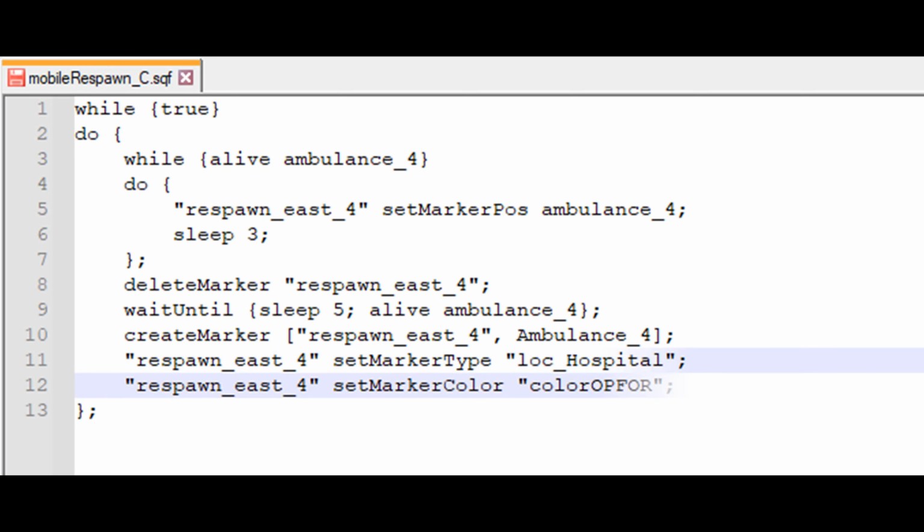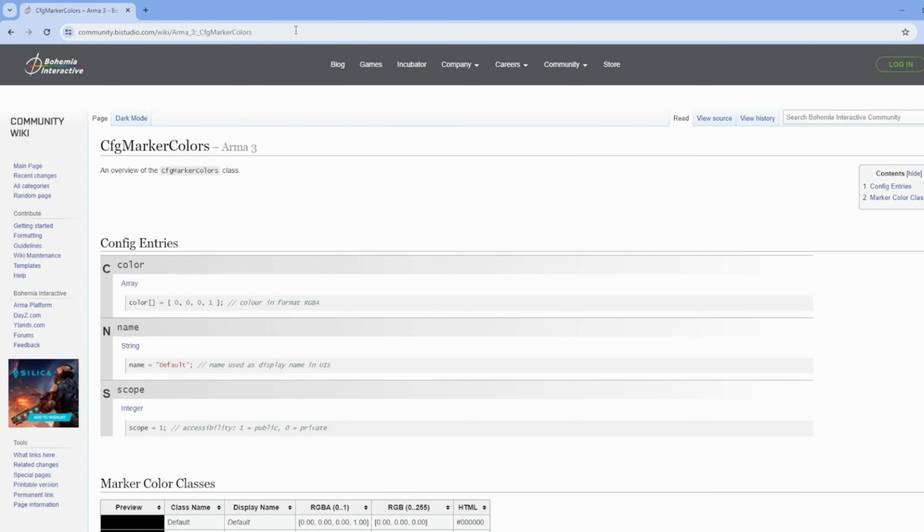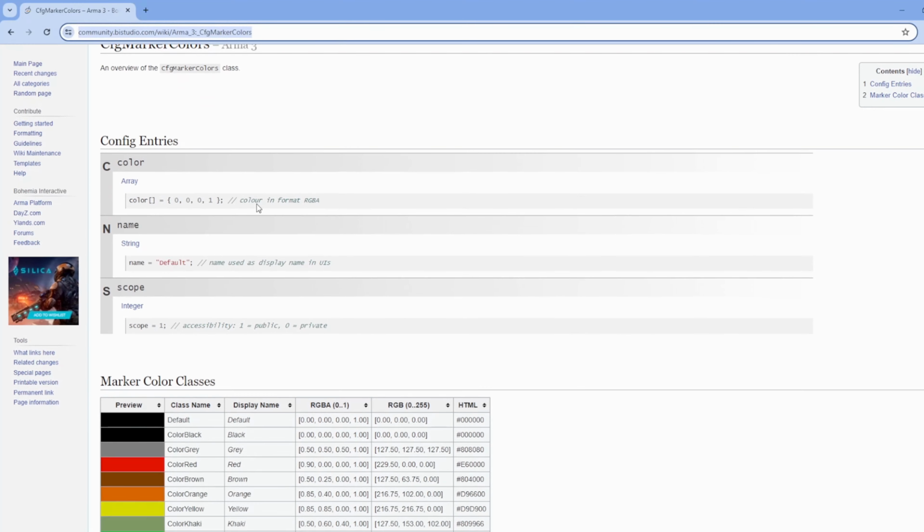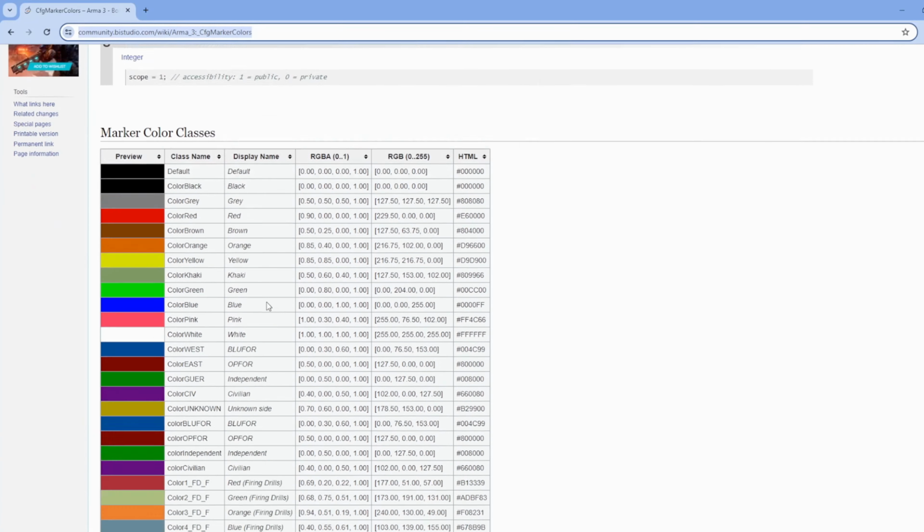Next is the code setMarkerColor. This code has a similar structure to the previous code, where we start with a string that defines which marker we are going to call. Then we have the code which sets the color of the marker. Then we have a string that specifies the color we are going to use. One can find a list of marker colors also on the Bohemia Interactive Community Wiki, this time at CfgMarkerColors Arma 3. So we want our marker to have the OPFOR red color.